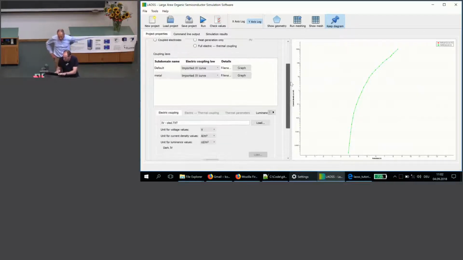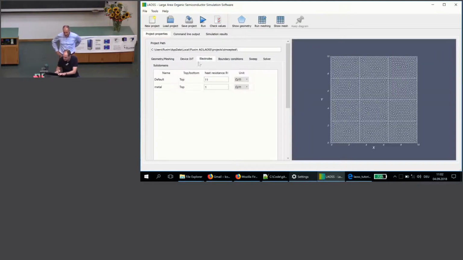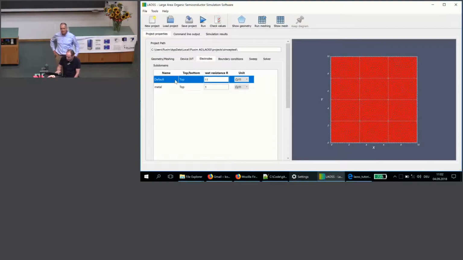And then we can go to the next step, which is the electrode definition, meaning we need to select the electrical conductivities of the two domains. Now we have metal and electrode domain. Here we can enter a bigger number for the default domain and a smaller number for the metal property to show that the metal is more conductive than the area between the metals. Yes, like this, 10 ohm square for the default area and metal 1 ohm square.